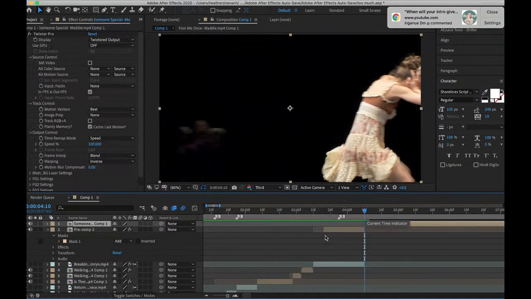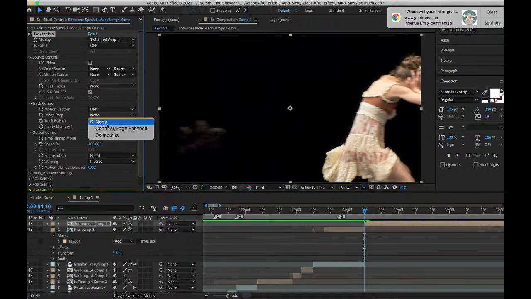So let's put some Twixtor on, and I'm going to make it slow. I might have the text go through here and under her. Whatever I'm doing. Okay.